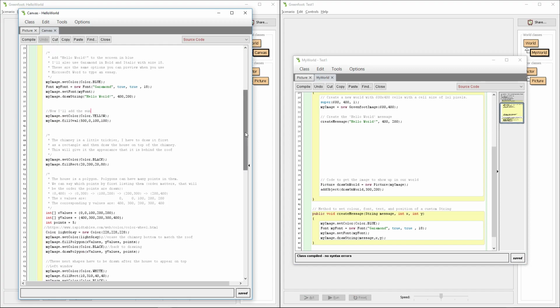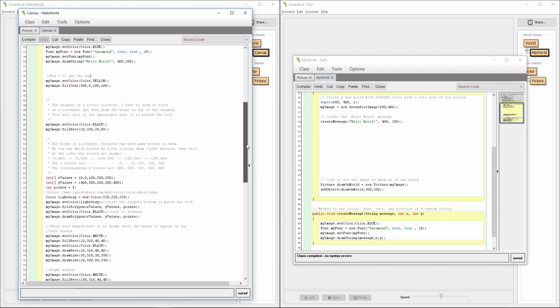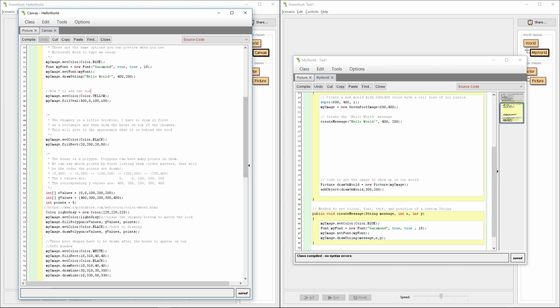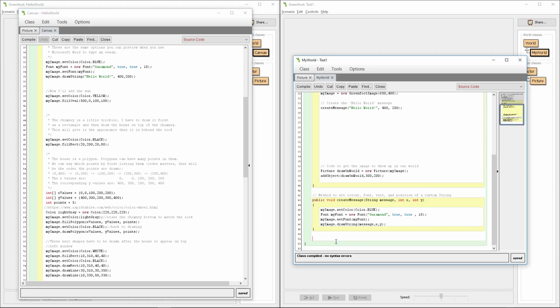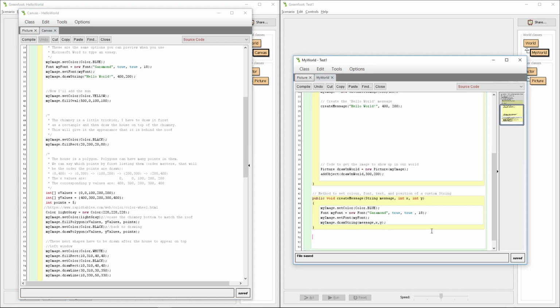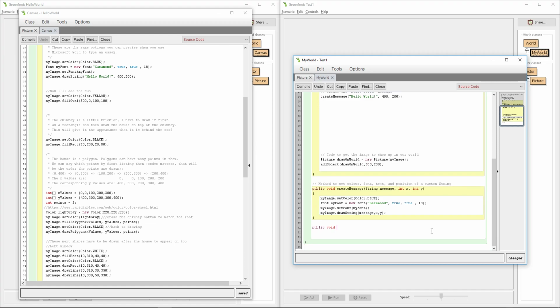Let's try a different shape this time around. Why don't we try to work with our sun? All right, so down here, what I want to do is public void, like before, public void. I don't need it to send me any information back. I just want it to do something. I want it to create the sun.